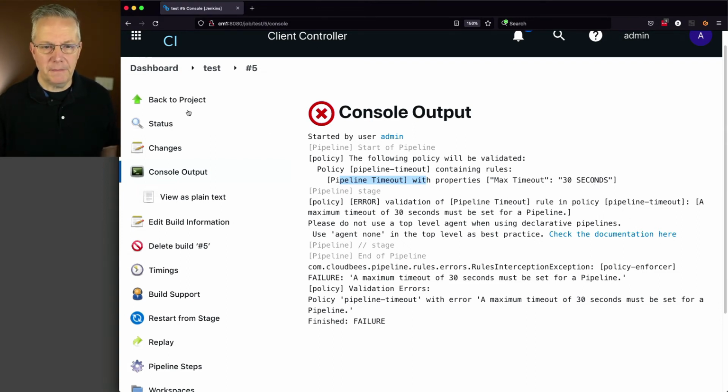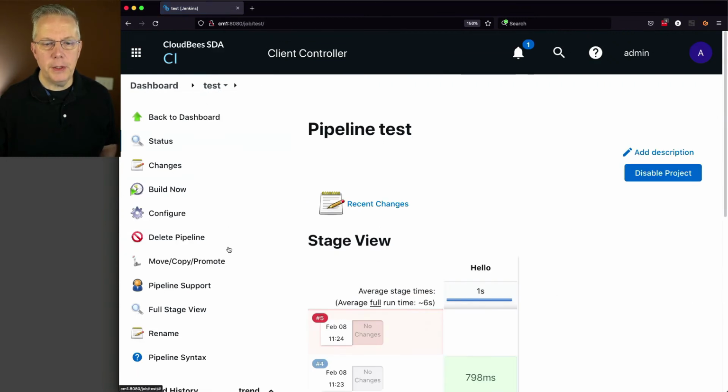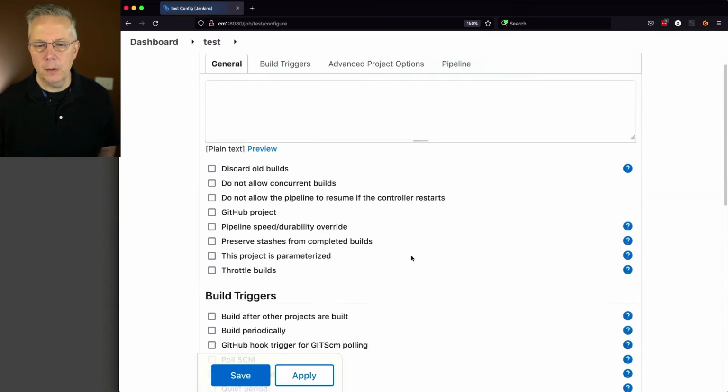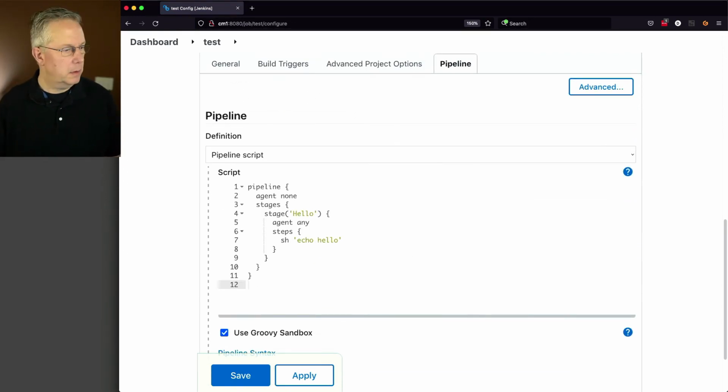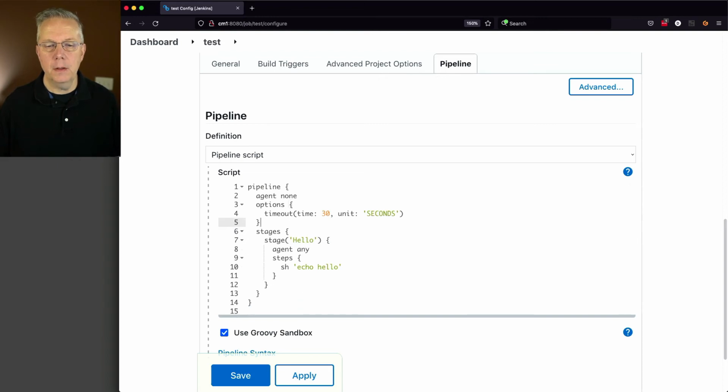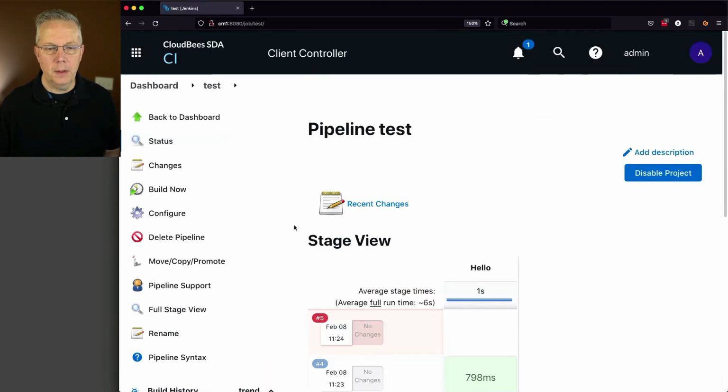So let's go and modify the job and let's put in a 30 second timeout. So we'll go here and I already have the exact option that I need. So I'm going to declare it at the global level. So what I'm saying here is my option timeout 30 seconds. Let's click on save. And then let's go ahead and do a build now.